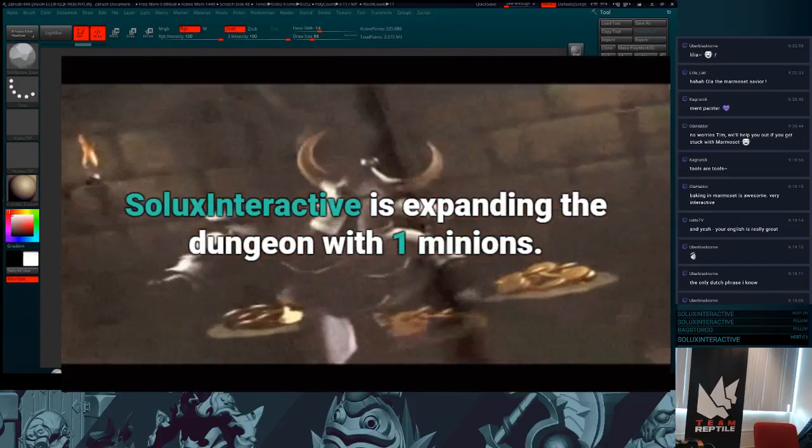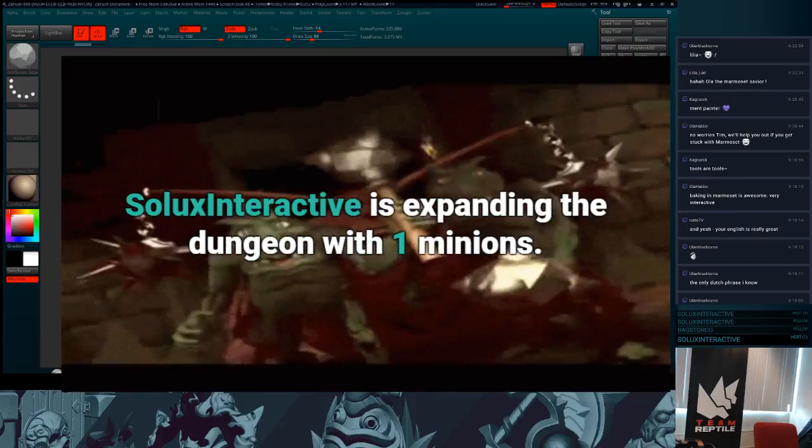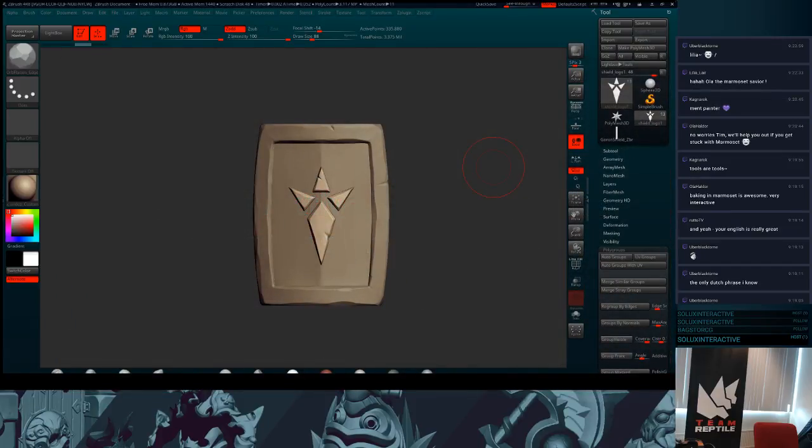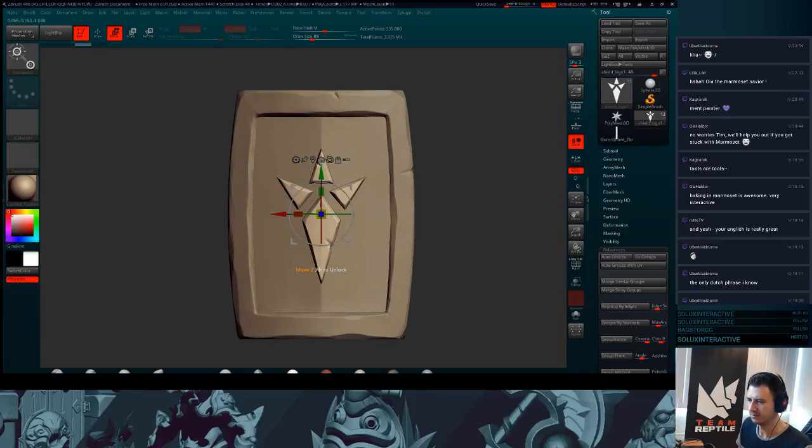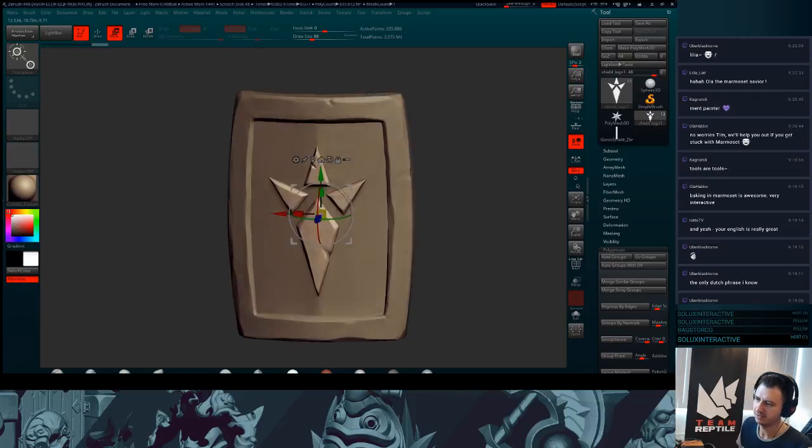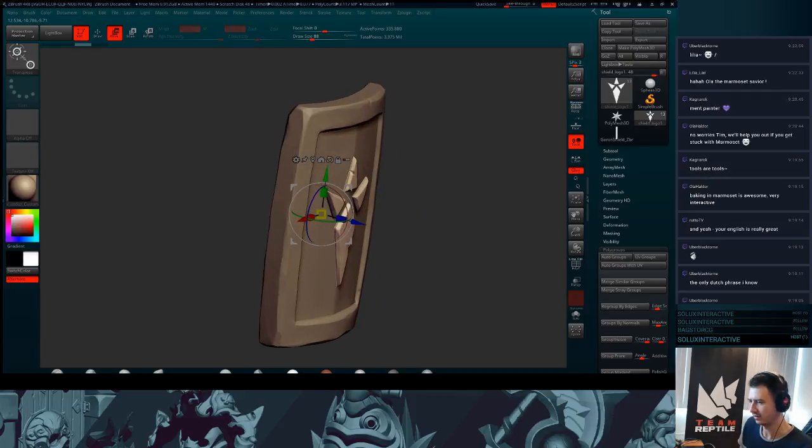Tunneled into a new area. All right, so did you decide, guys? Do I need to make this Goron icon bigger? Maybe a little bit. Or not.